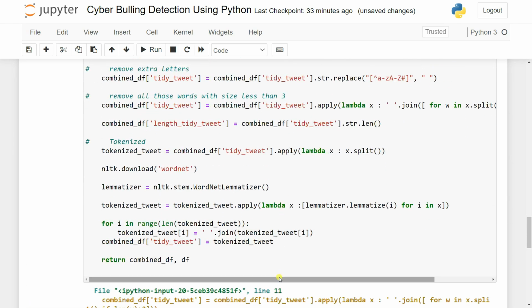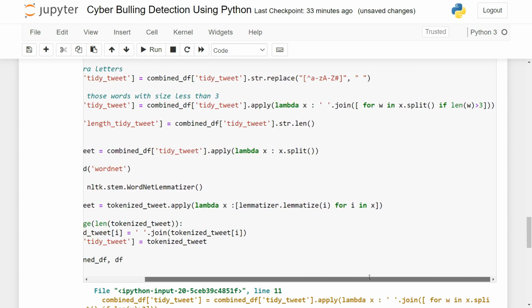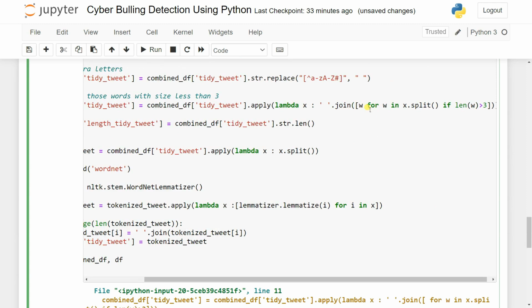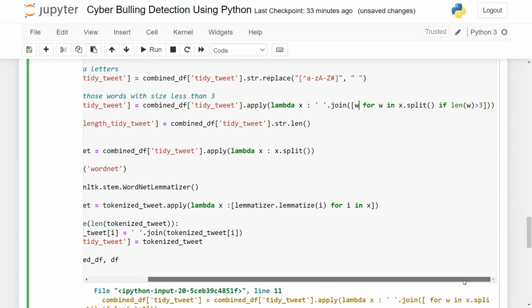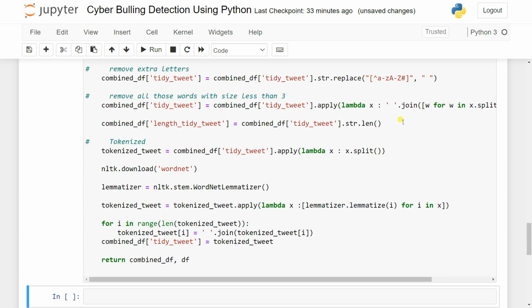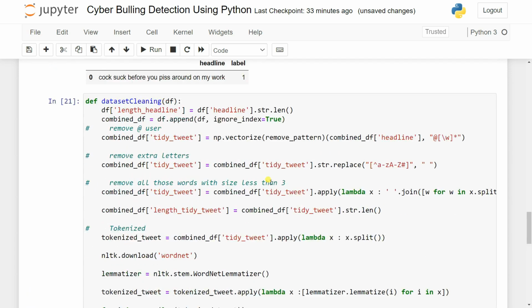So, somewhere here, probably. Let's check in these ones. We have the join, we have the lambda x dot join, and we will be giving w here as well, because you also need to pass w for w in x dot split. If the length of the w is greater than 3, then we can take it out. Let's try to run it again, and now it's running. Cool.